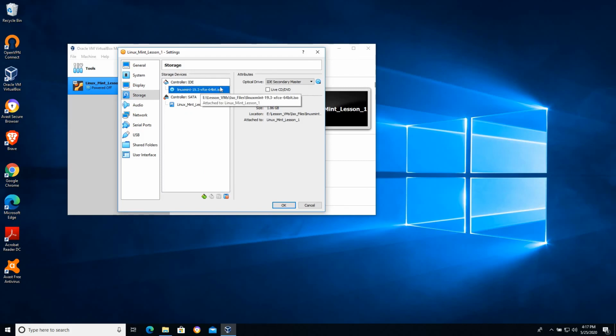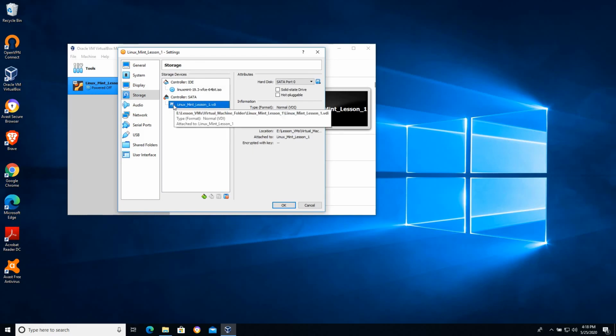If it does not find an operating system in the CD-ROM, it will check the hard drive and see if there is an operating system. So if I try to start this now, it's going to look in the CD-ROM and it's going to boot the live CD again. And it'll never check our hard drive to find that installed version of Linux.